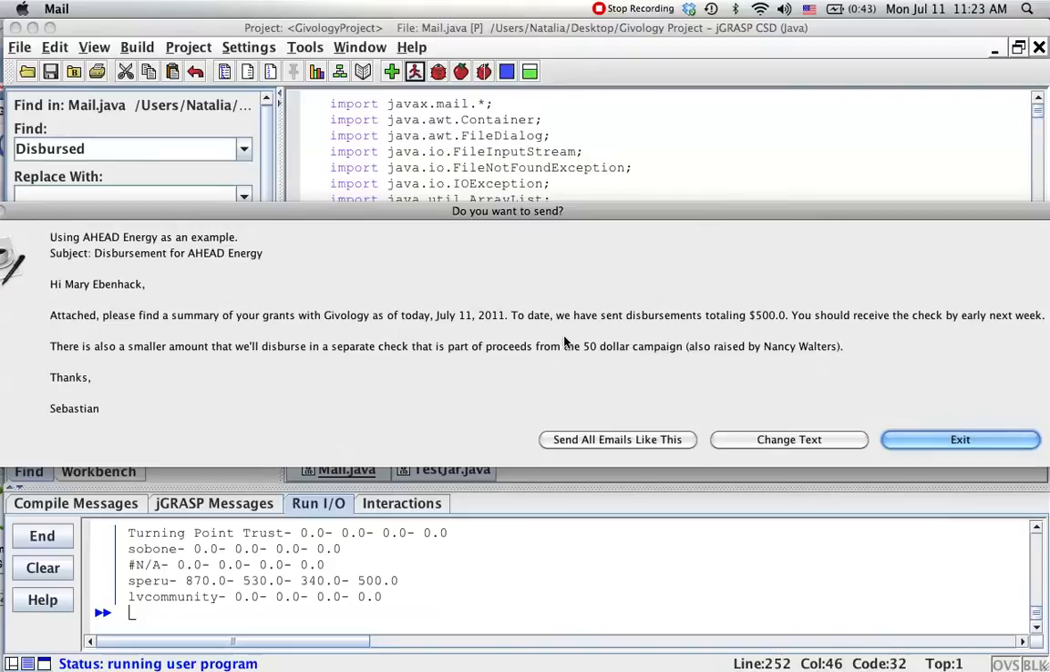So if you like the way this template is set up, then you can just send all the emails like this. And what it would do is it'd send all the emails, but instead of saying "Hi Mary, I've been hacked" every single time, it'd put in the contact name for each one and the correct disbursement, etc. And also it changes the subject up.